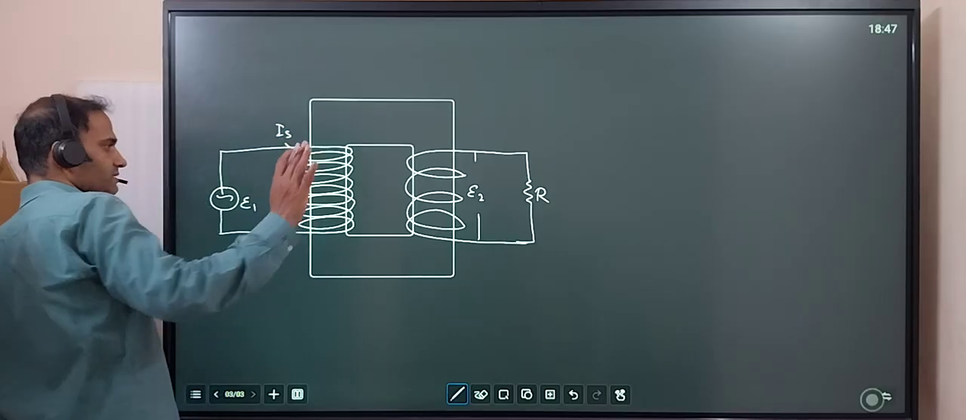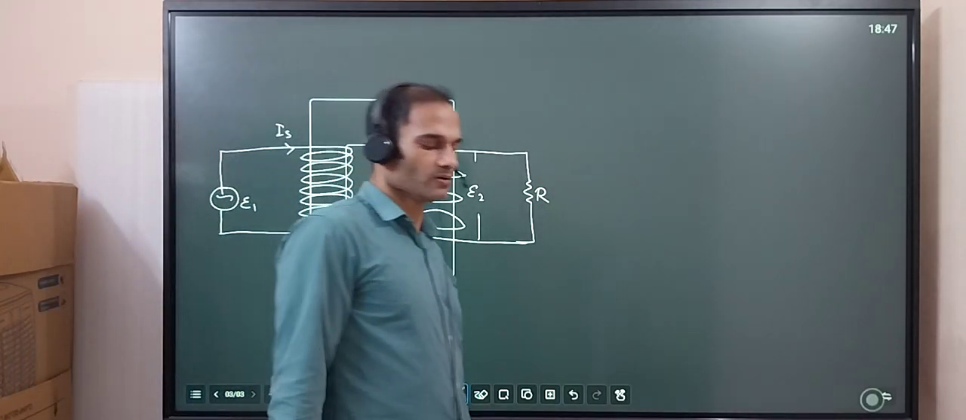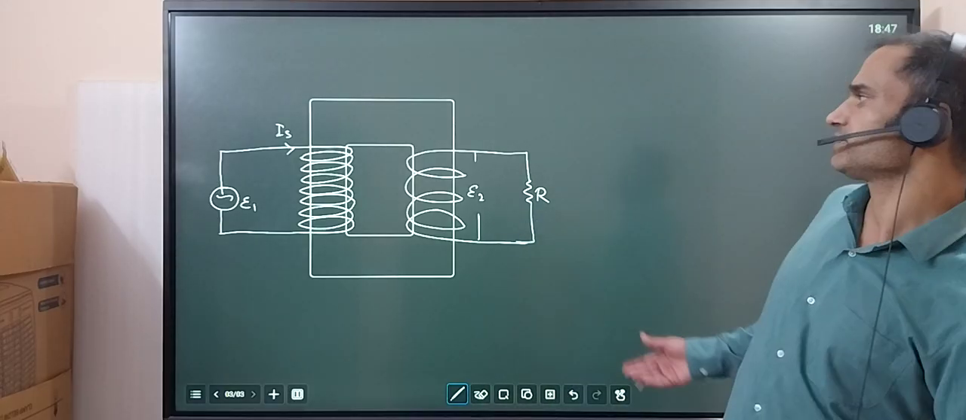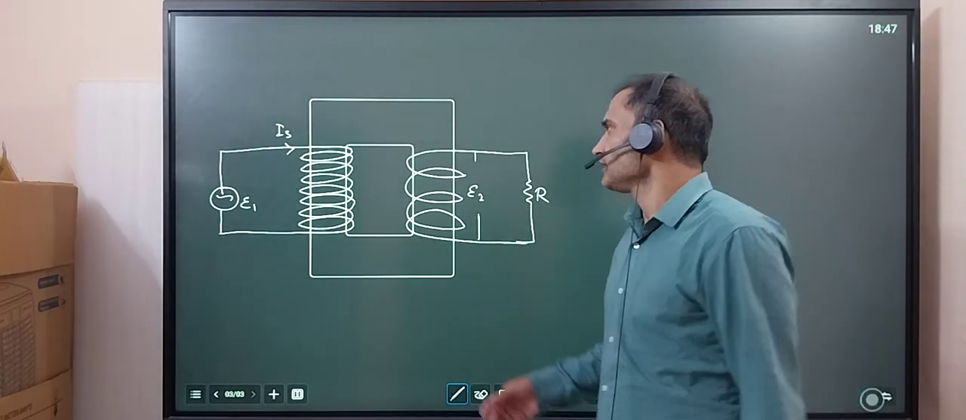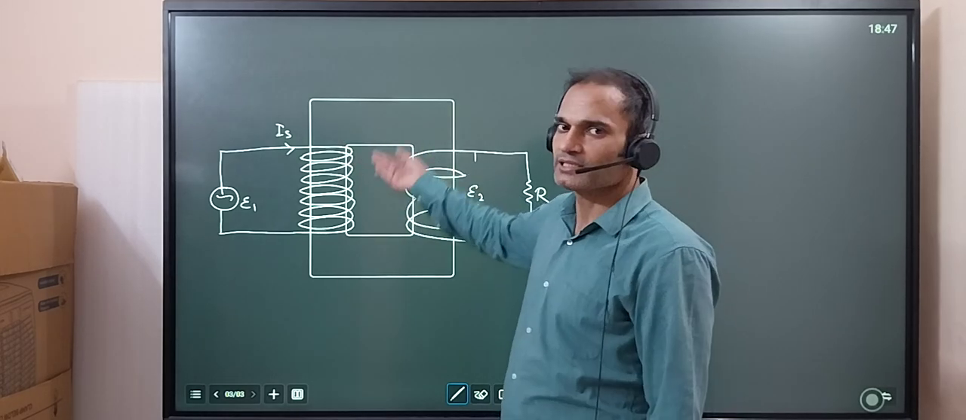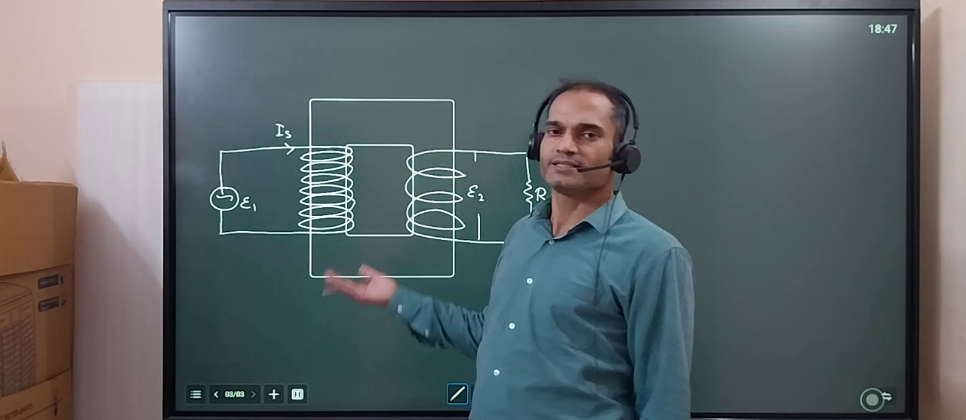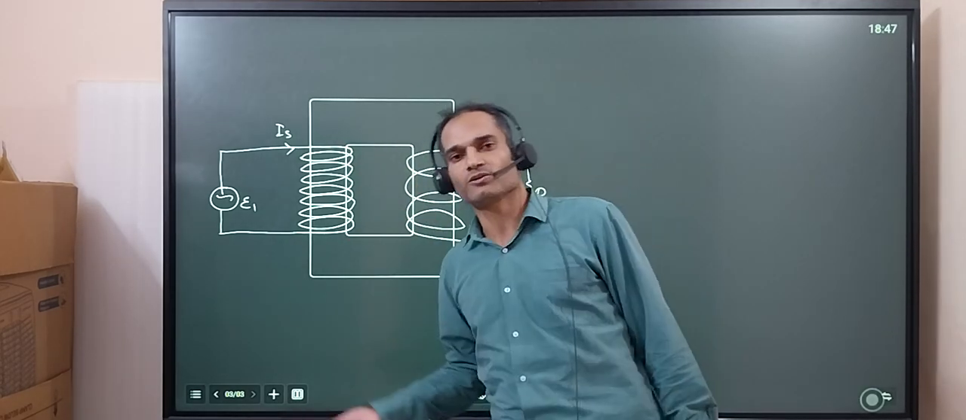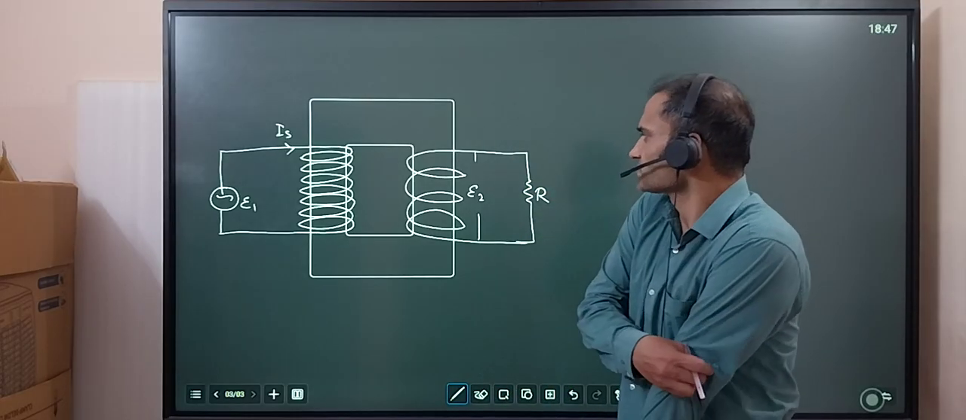This current can change direction. This is sinusoidal, this is alternating current. Everything is alternating. I have not shown the magnetic field, but that is also alternating in nature; the magnetic flux is also alternating in nature.